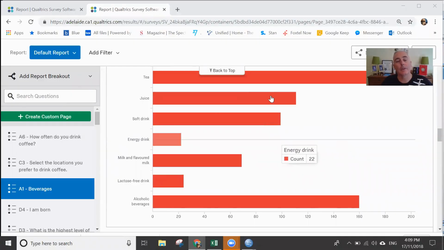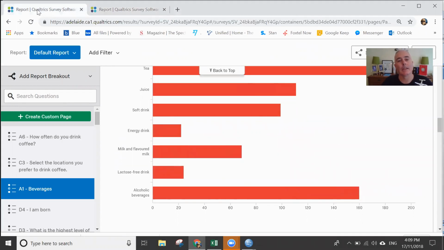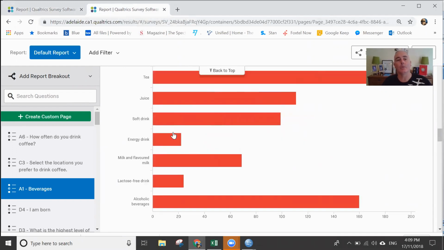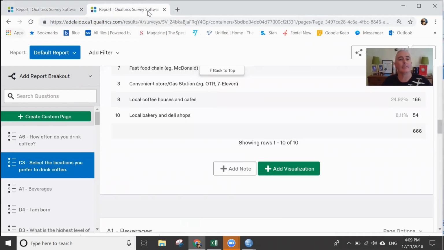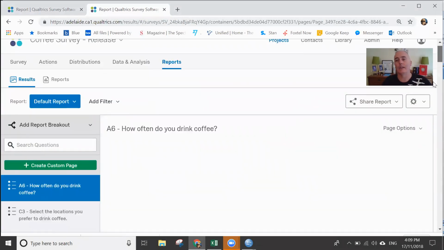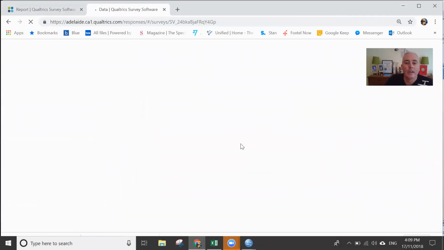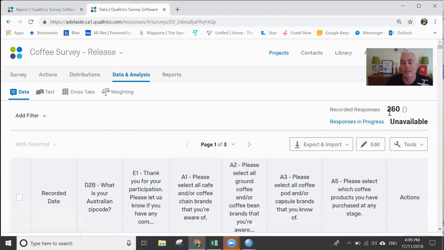Great, so that's what we're looking at. I just opened a duplicate screen. So we have the raw numbers, and they're very important for us. And so we have that sitting there. What we want now is to export this to SPSS, and that's fantastic. I'm going to go straight to data and analysis in Qualtrics. Fantastic. Data and analysis, there's our recorded responses, 260, fantastic.